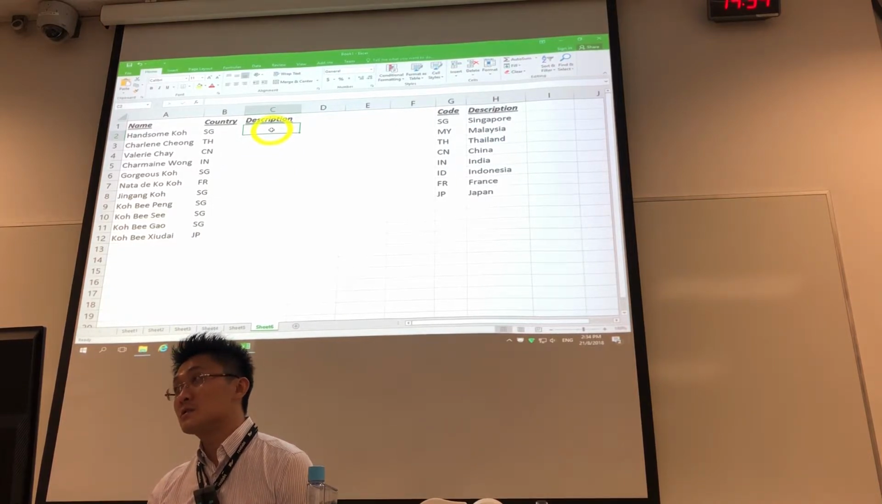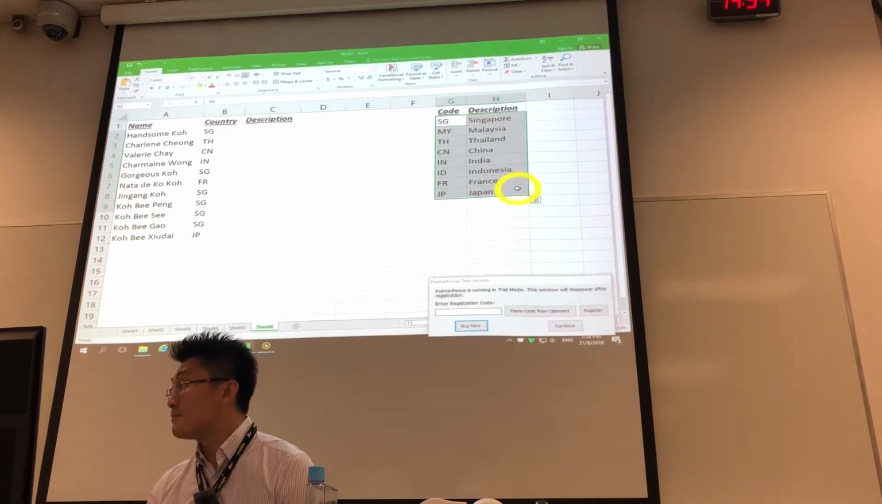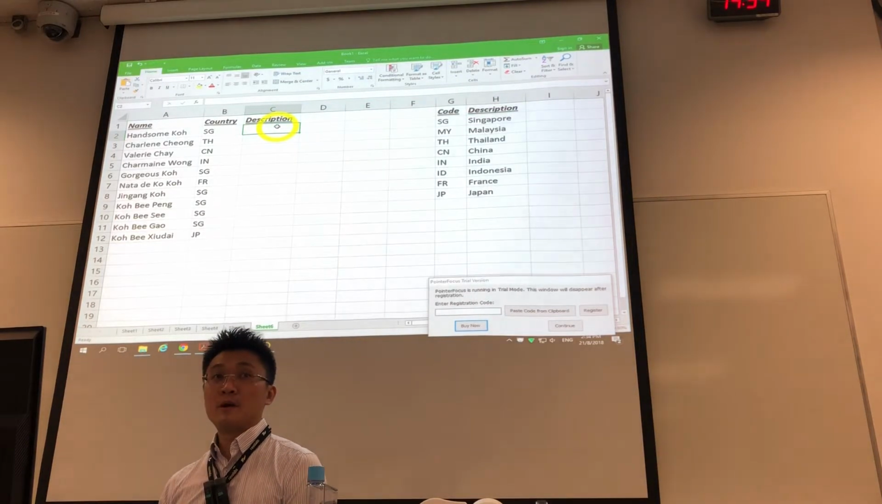This function is going to search the value that's stored in V2, searching this value from the table G2 to H9, and the value I want to search must be in the first column, which is the leftmost column. Once I find the match SG here, I will return the value that is in the second column, which is Singapore here, to C2. So that's the whole flow of VLOOKUP.